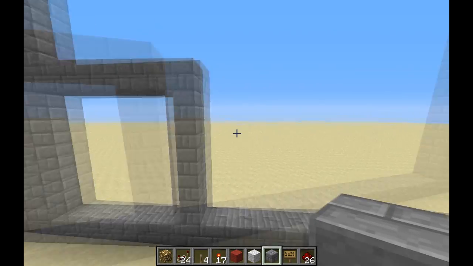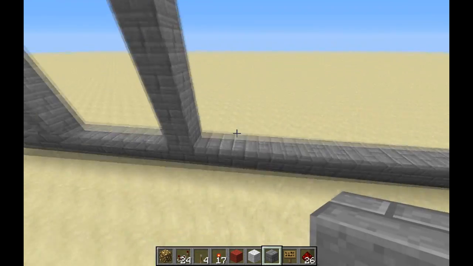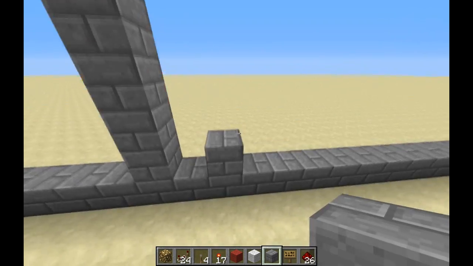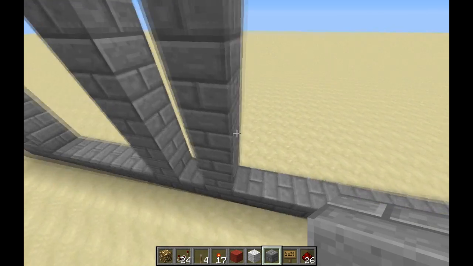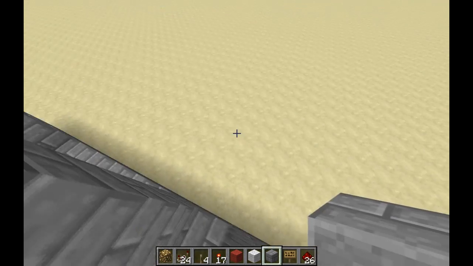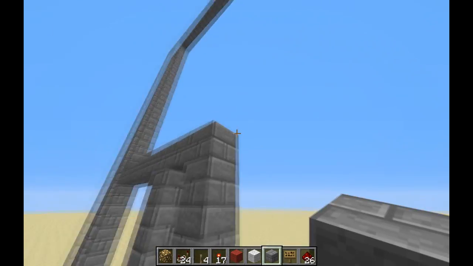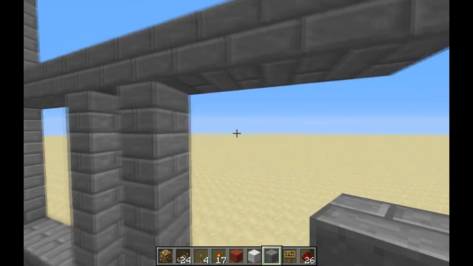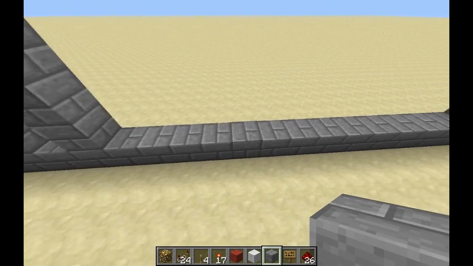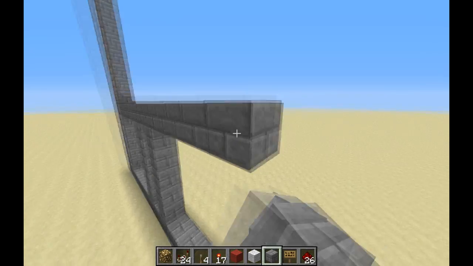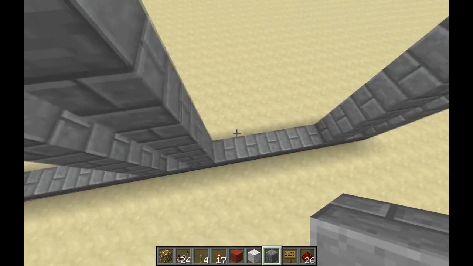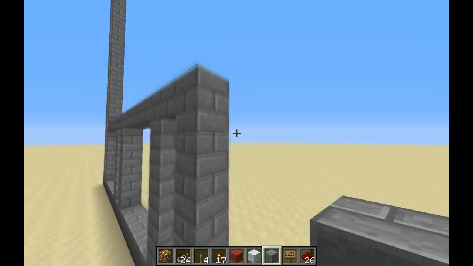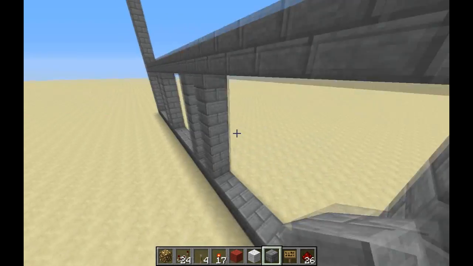So now we just repeat that over here. Alright, we also have to skip a block in between each box for the redstone to have space in between. Now we just make 2 more of these. 3, 4, 5. Skip a block. And then this part you just put the top on.